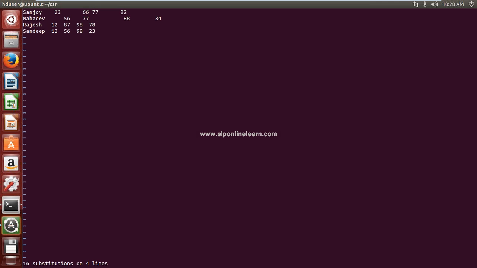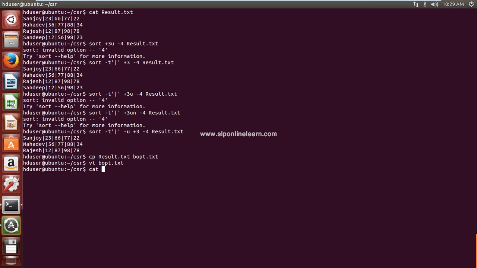Let me finish this one, then we'll start. Okay, so this is the file. I'm saving this as bop.txt. Here the file data is neither tab delimited nor space delimited. There is no specific delimitation.